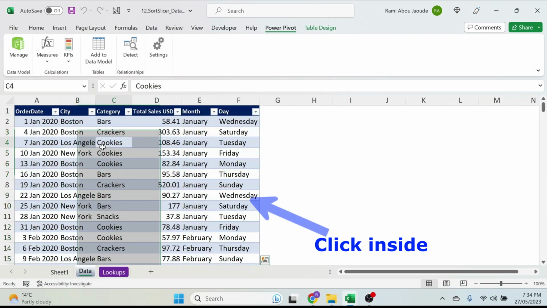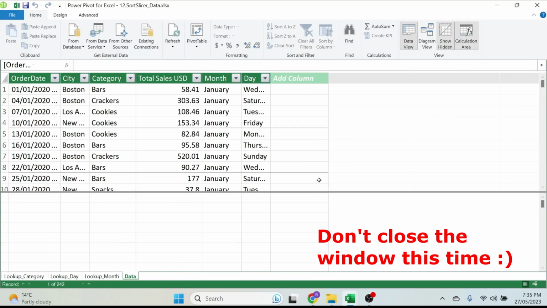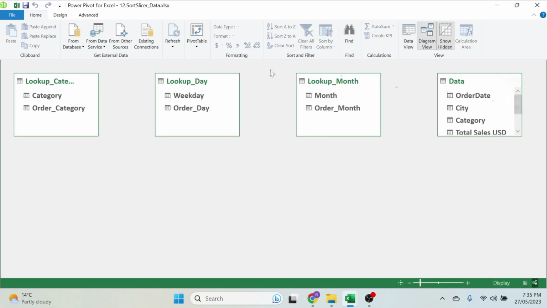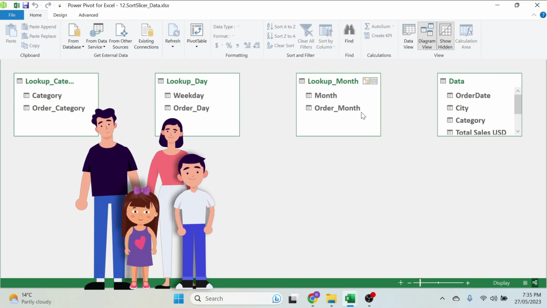And finally, we do the same for the data table. There we go. Everything is there. Now, don't worry about all this. Just go to diagram view to see what we have. Those are my four tables. The only problem I have is that there is no relationships between them. So it's a big family, a happy family, and now each one of them is living alone.